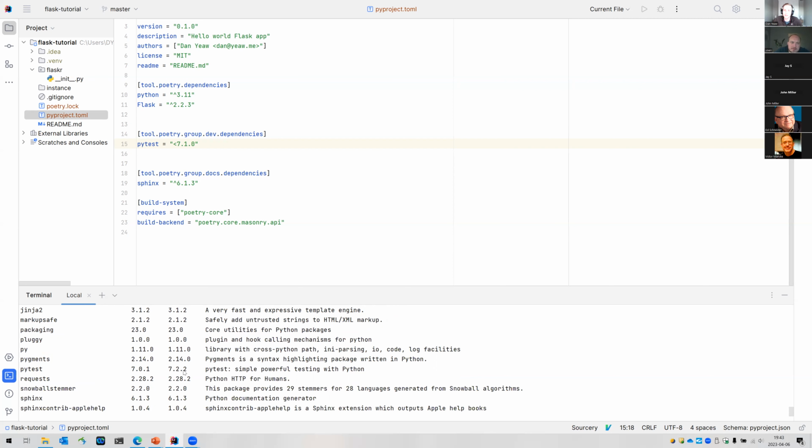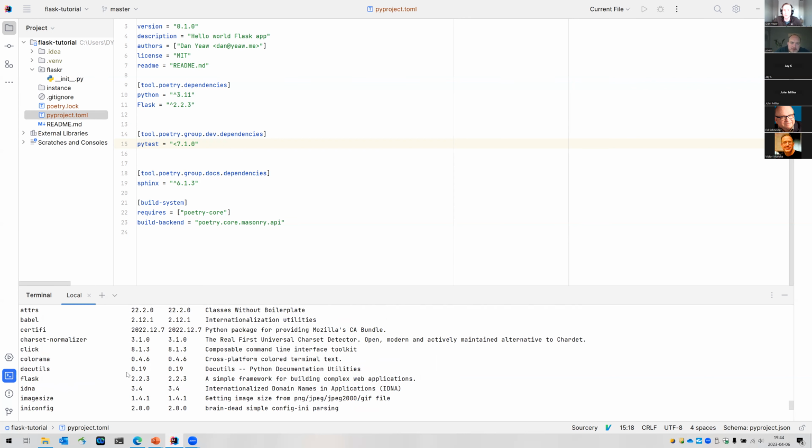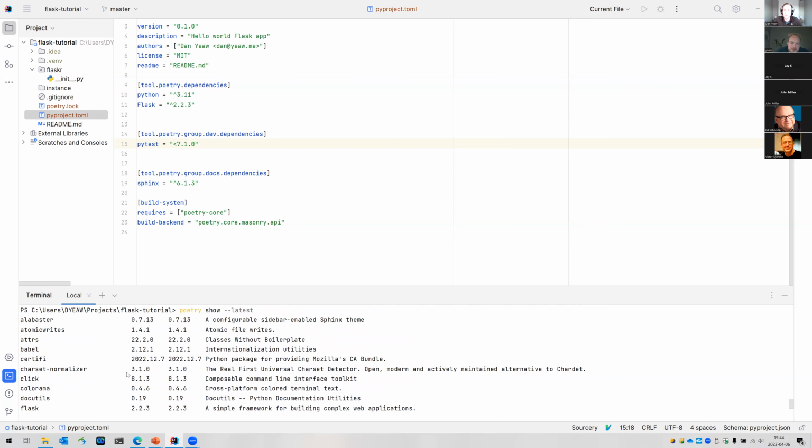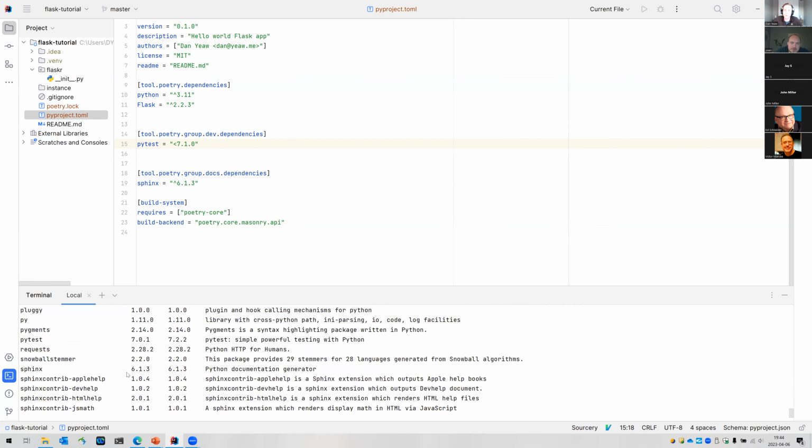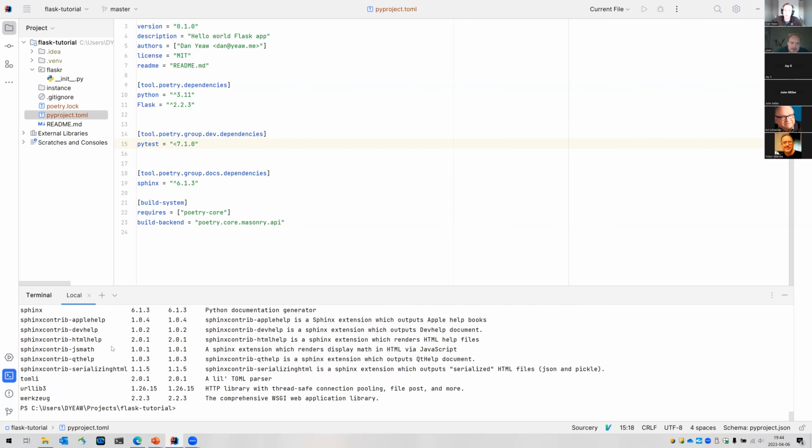So for PyTest, the latest version is 7.2.2, and we have an earlier version installed. And you can see that for all the dependencies, what version is the latest and which ones we have installed. And that can help you keep your environment up to date or see how out of date it is. If you don't care what the latest versions are, you could run Poetry update.